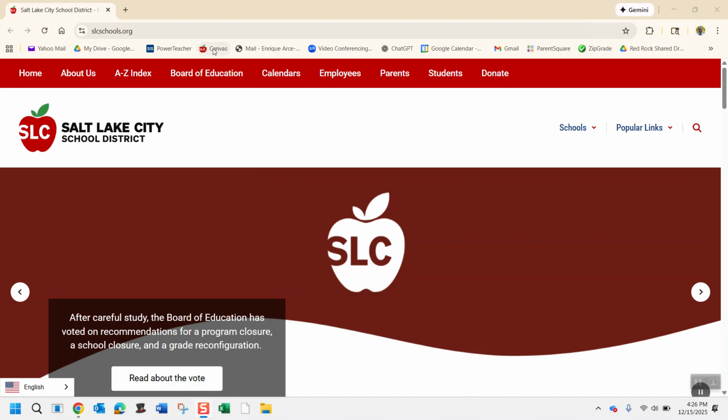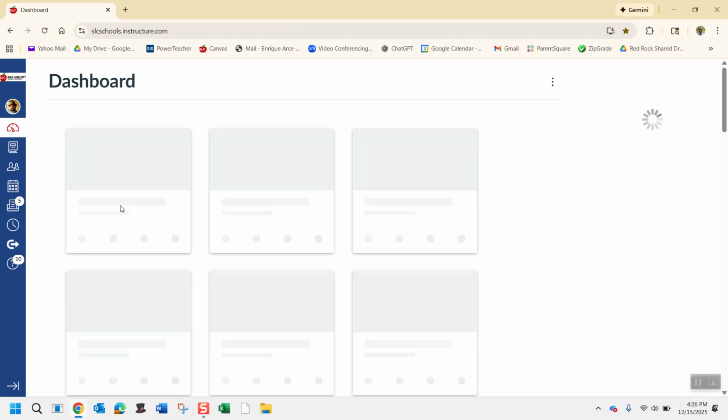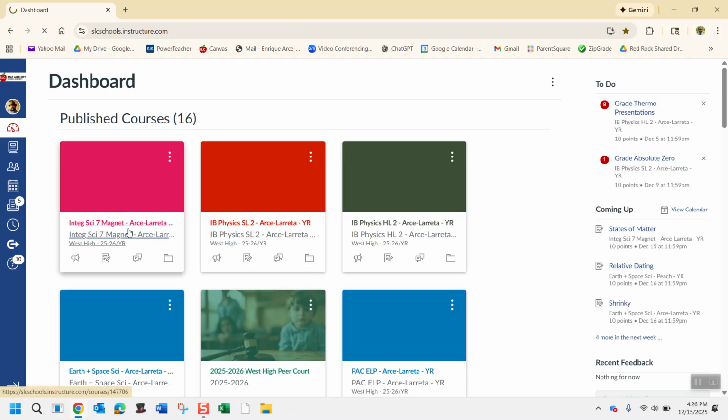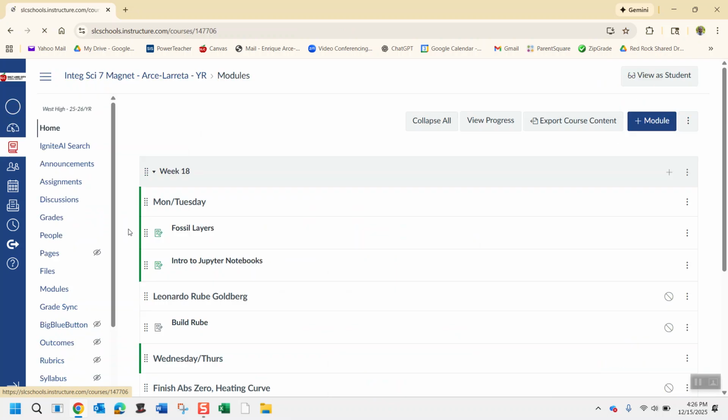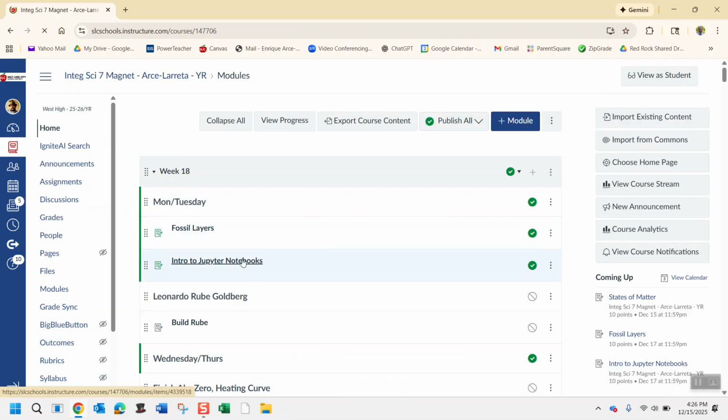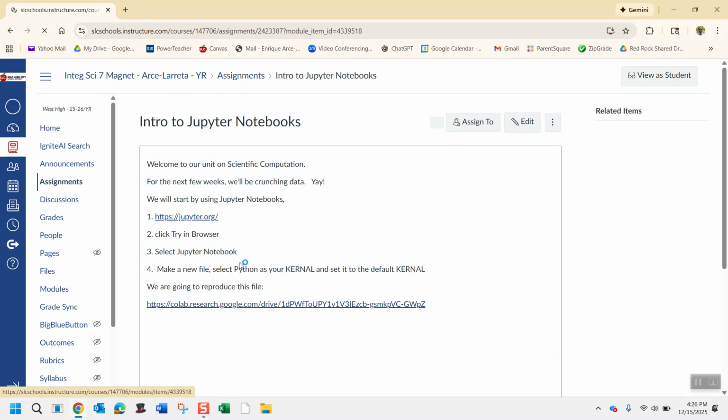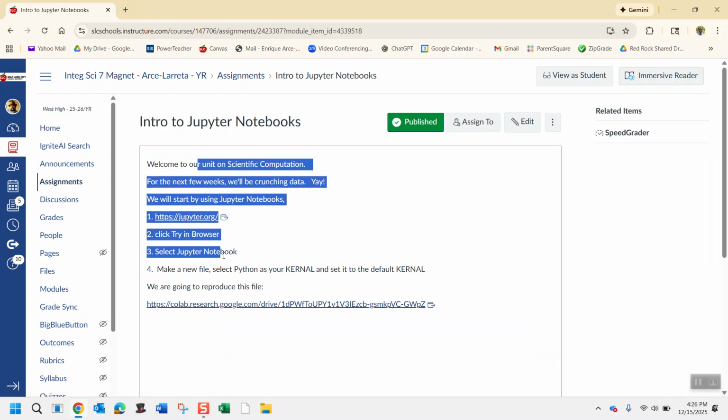Yay! Start by going to Canvas. Click on modules for your class and find the assignment titled Intro to Jupyter Notebook. Click. All right, we're going to follow these steps.